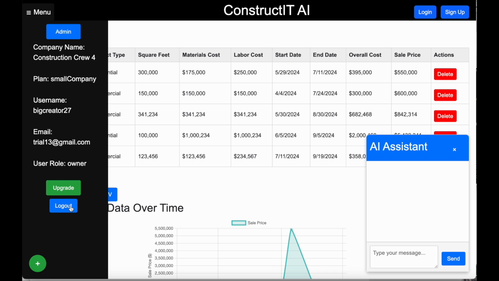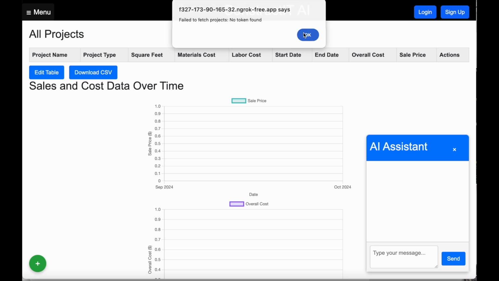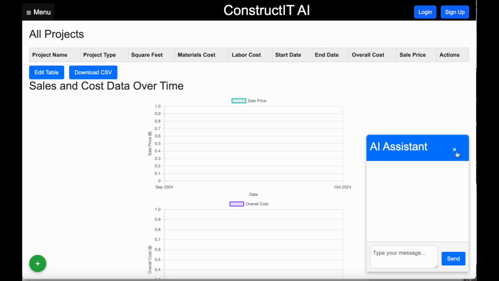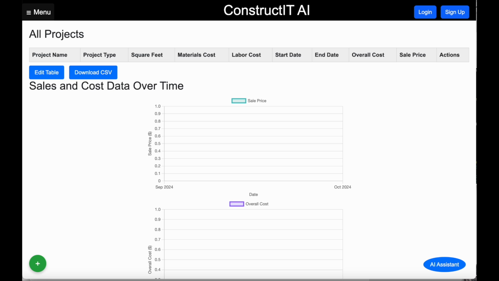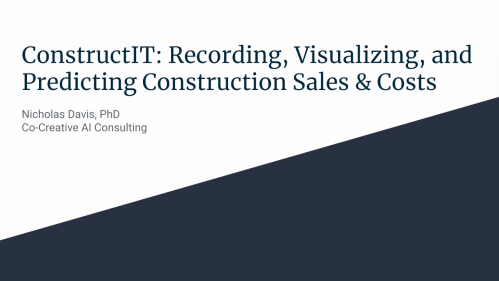You can also log out of the program when you're finished at a session, or if you're at a public computer and you're logged in, you want to log out before you're finished. So that was ConstructIT, an app for predicting sales and costs in construction management.